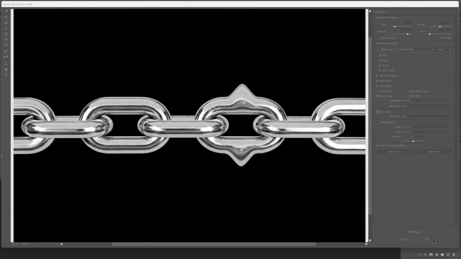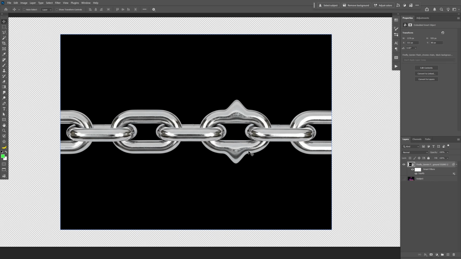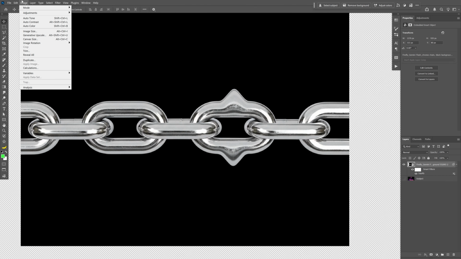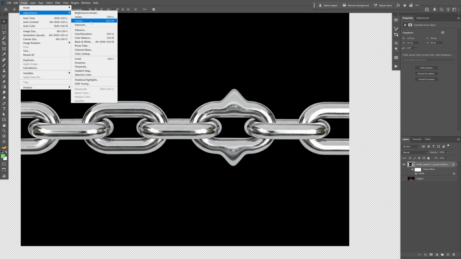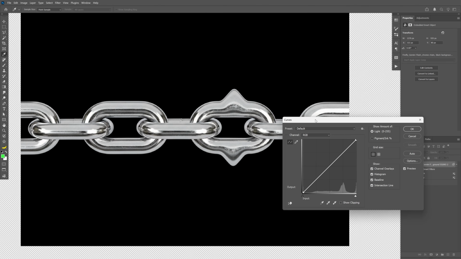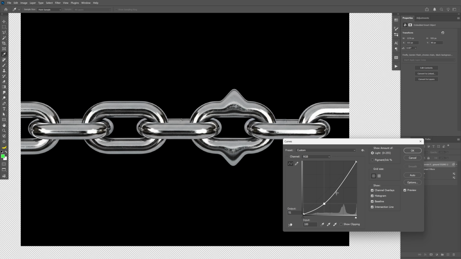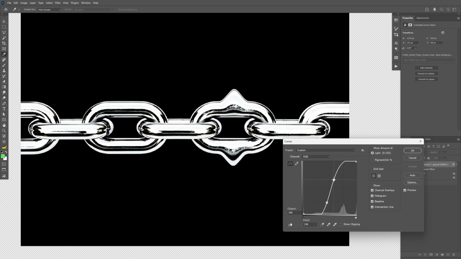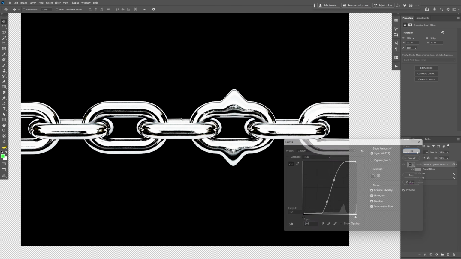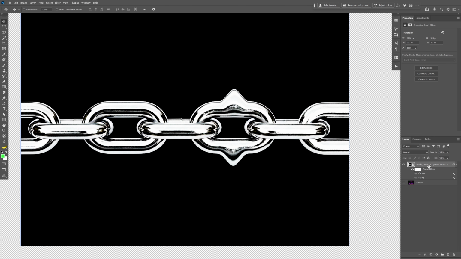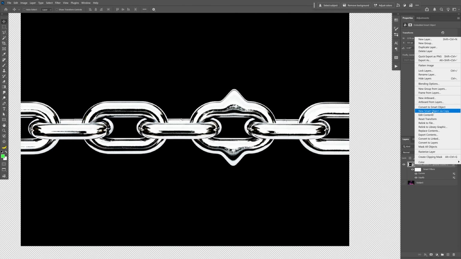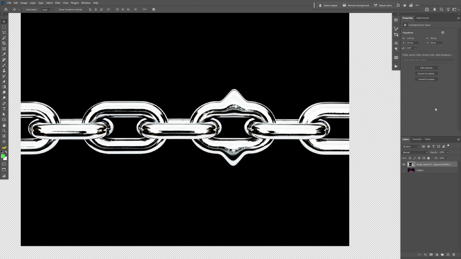Let's click OK. I'm also going to need to add some more contrast on this. So let's go to the image adjustments and select the curves. And here I'm gonna push the contrast. I'm gonna try it out with this. Click OK. And let's go to the layer with the chain. Right click on this. And I'm gonna select convert to smart object again. And now we're gonna need to remove the background. So let's go here and select remove background.